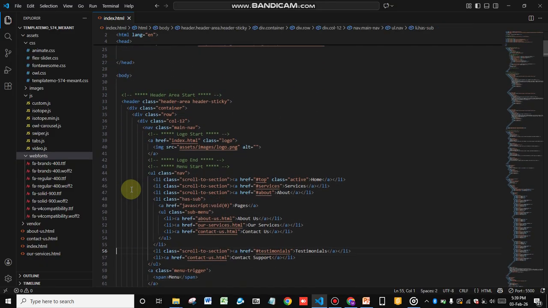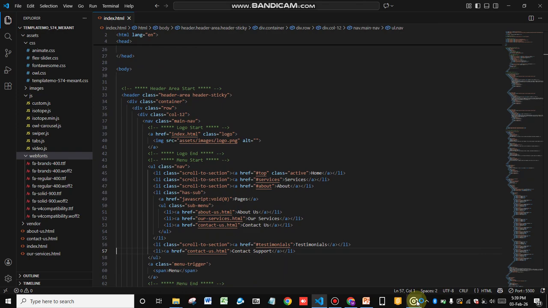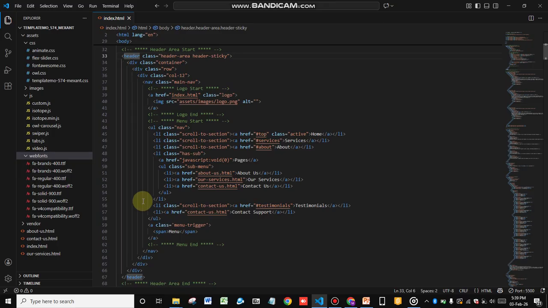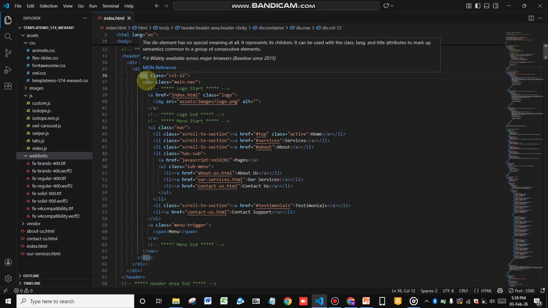Now in the body, we have the header part, which is what we were discussing. We have the header tag here. Inside the header tag, we have the wrapper. Then inside the wrapper, we have the row. Inside the row, we have the div, then the nav.